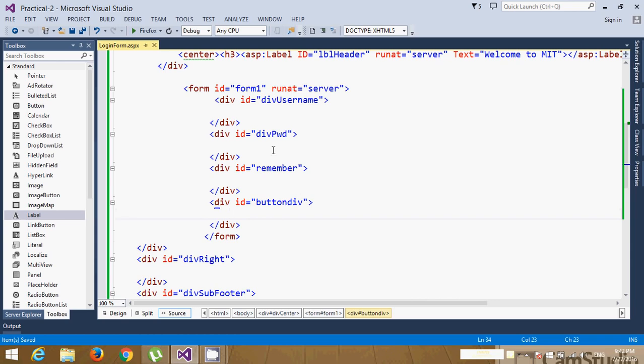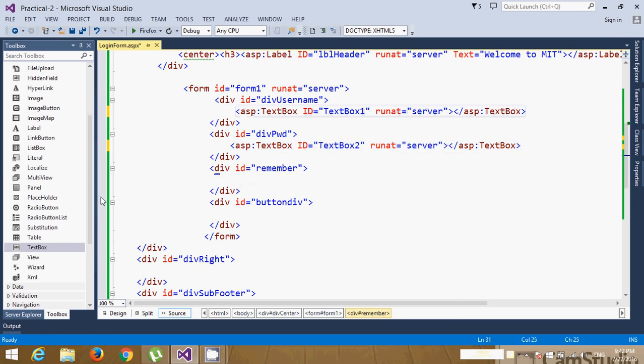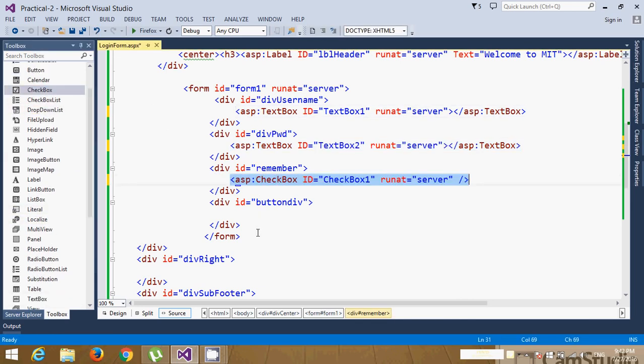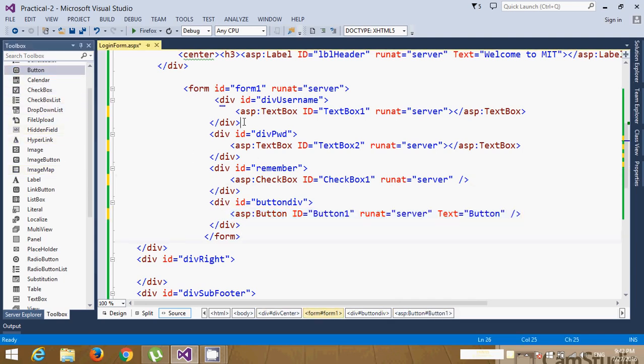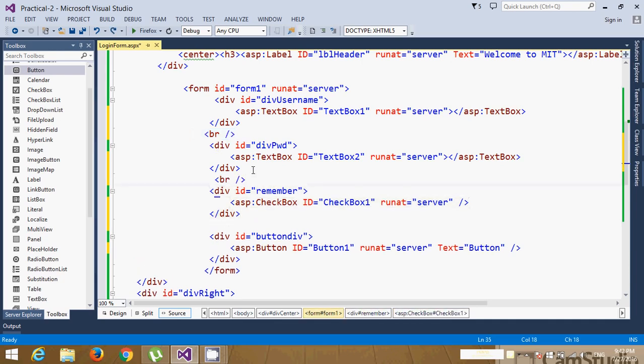Okay, so let's take different controls here. I'll take text box. So this is for the username. This is for the password. Here I want a checkbox, so I'll take a checkbox. And for here I'll just take a submit button. After every tag I'll just take a break. So after every div I'll just take one break.